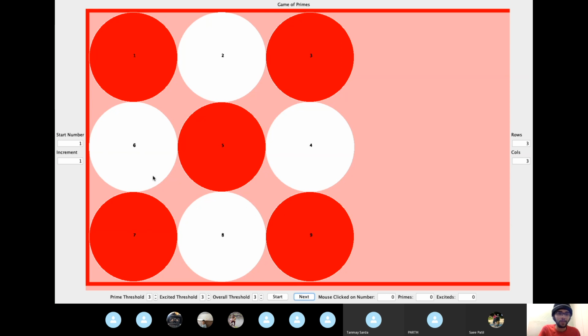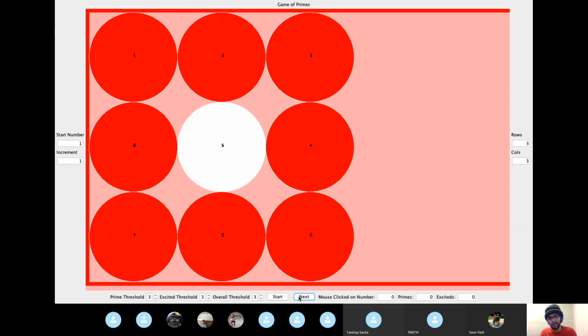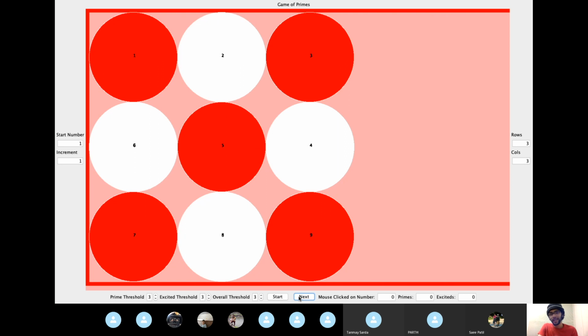Now what? 6 gets life, 2 gets life, 4 gets life, 8 gets life, and 5 dies. And this is what happens. Now 5 will get life and all those other people except the corners will die. And we reach a cycle. We reached a cycle in a few number of steps.